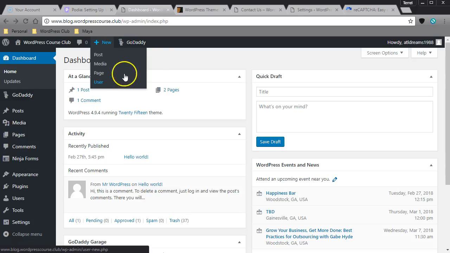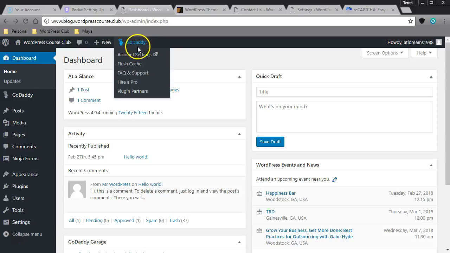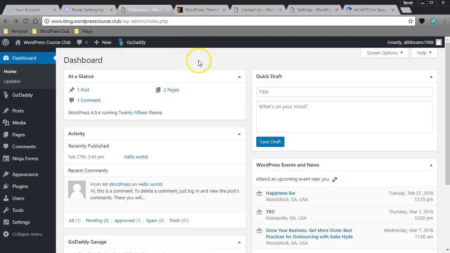The GoDaddy tab's not really important unless you actually have chosen to use GoDaddy hosting. Then from there, you'll want to go to your account settings or flush your cache, things of that nature. But I'm not going to assume that you use GoDaddy, so this may not be here depending on what host you're using.